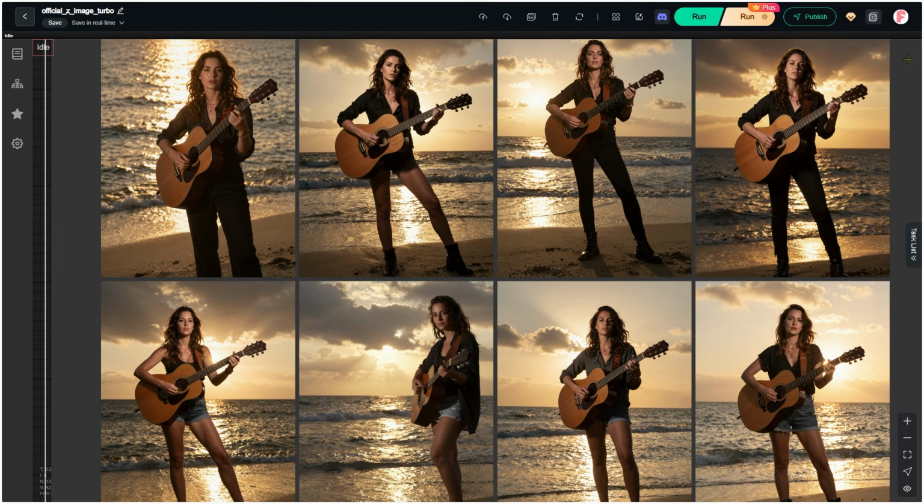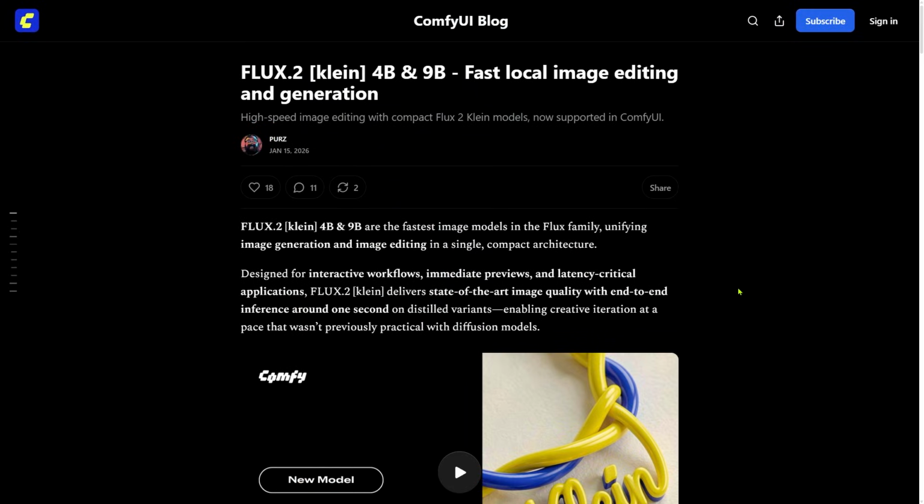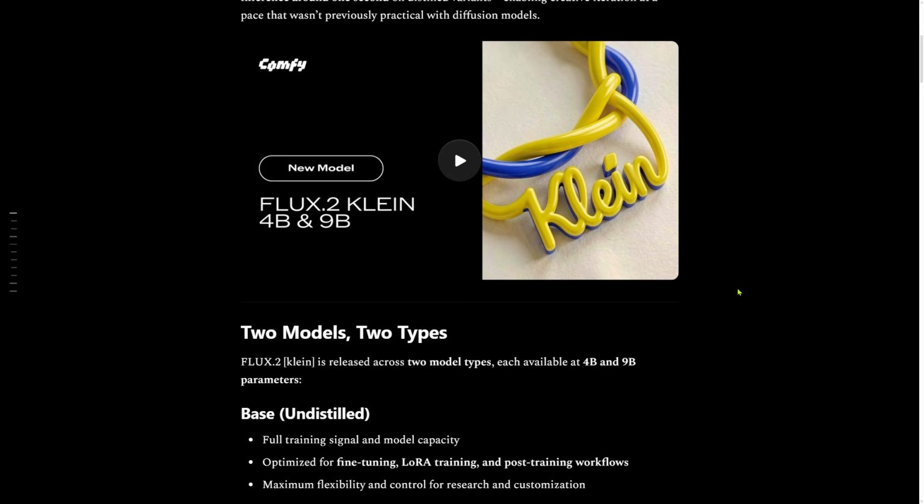Okay, that's enough for the comparison. Now let's talk about how settings can reduce anatomy issues in Flux.2 Klein. According to the ComfyUI blog post, there are 2 model types.